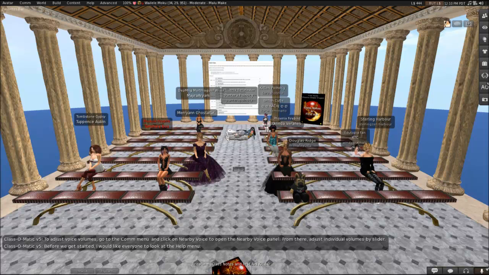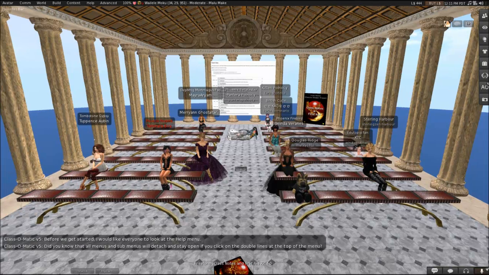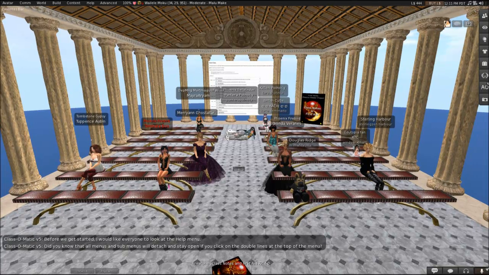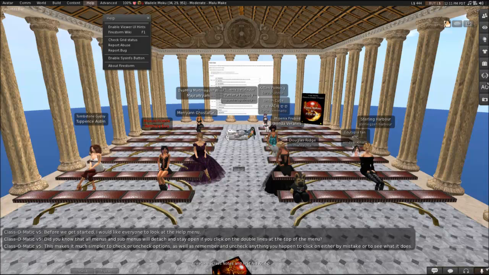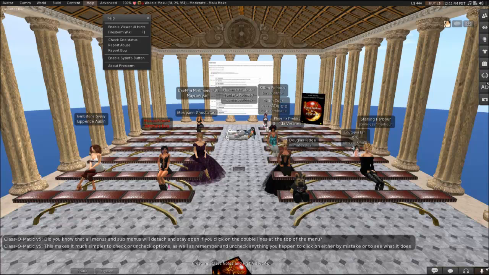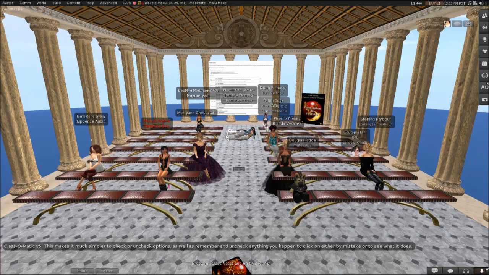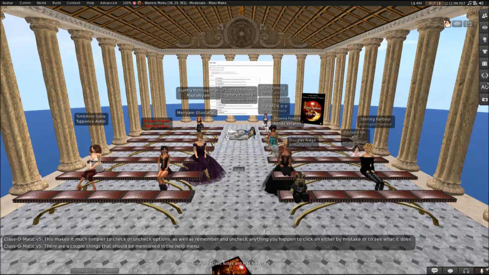So before we get started, I would like everyone to look at the Help menu. Now, if you've been to our classes before, you know this, but if you haven't, then here you go. Did you know that all menus and submenus detach and stay open if you click on the double lines at the top of the menu? We like to mention this at pretty much every class because it makes it a lot simpler to check or uncheck options, and to remember and uncheck anything you happen to click on, either by mistake or to see what it does. So once that is torn off, you can move it around the screen, you can check stuff, uncheck stuff, it's not going to go away on its own.